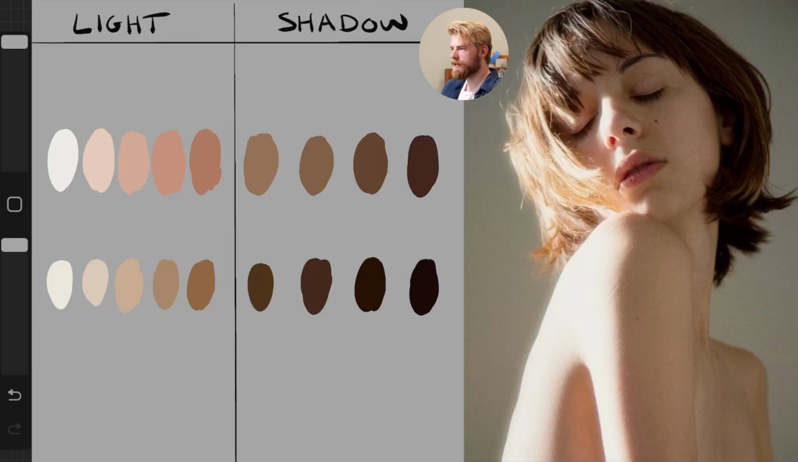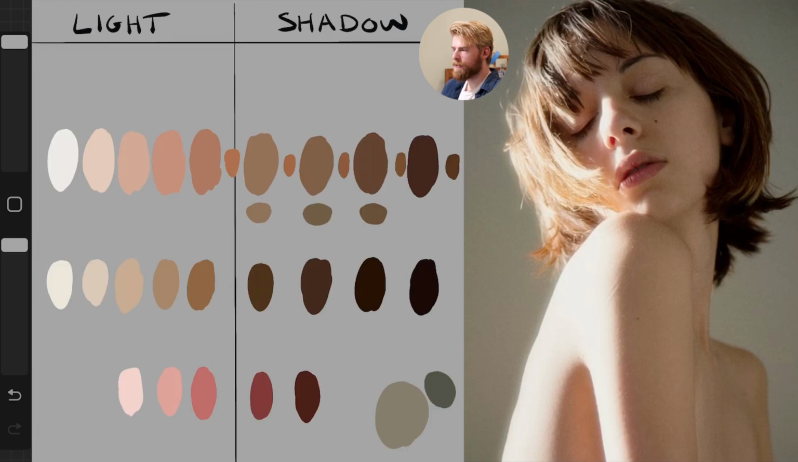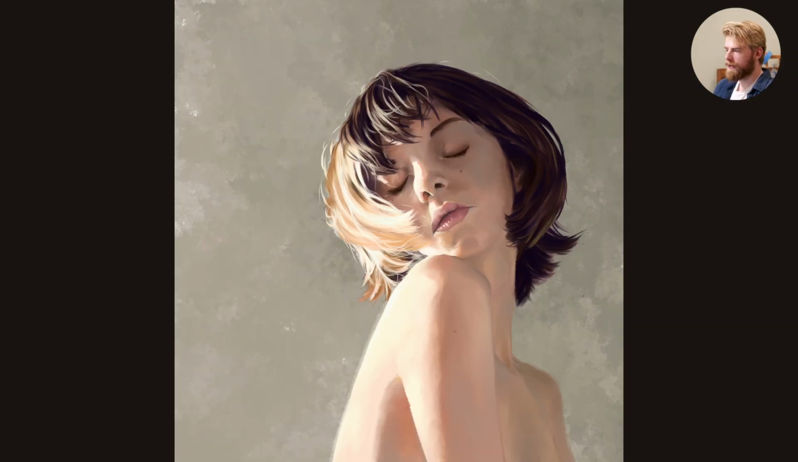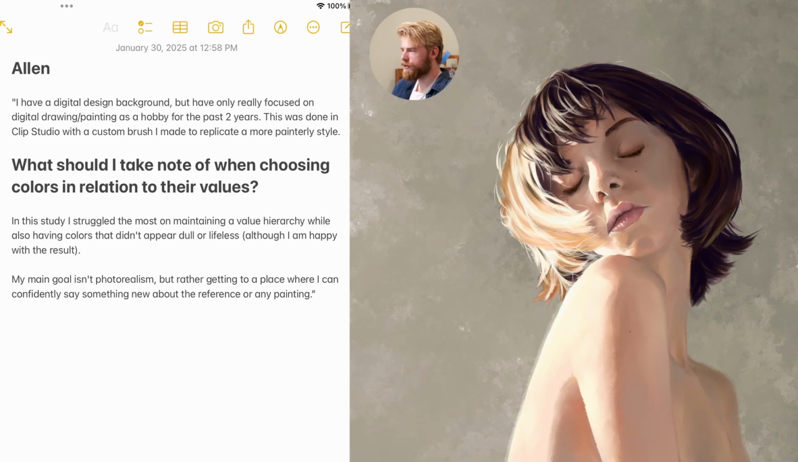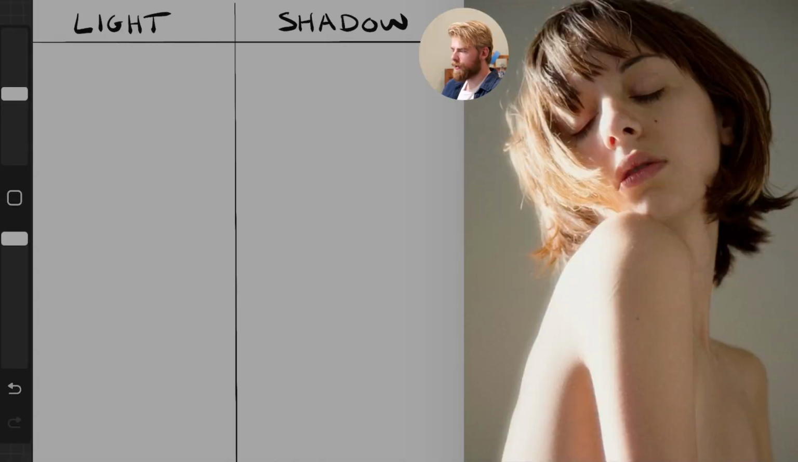Let's talk about mixing subtle color shifts for painting without making a mess of your painting and your palette. I got this nice submission from Alan, and he asked, what should I take note of when choosing colors in relation to their values? First, let's separate our palette by light and shadow.